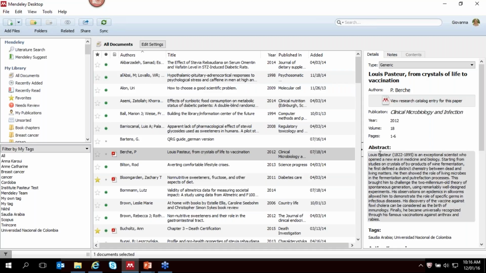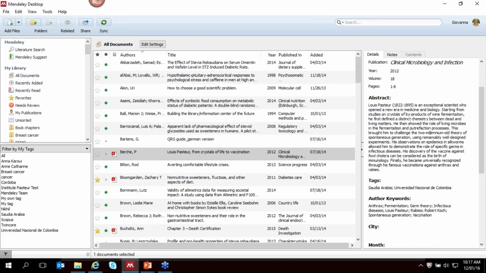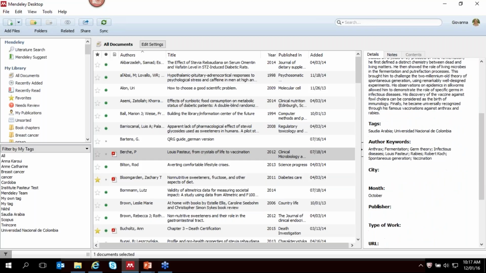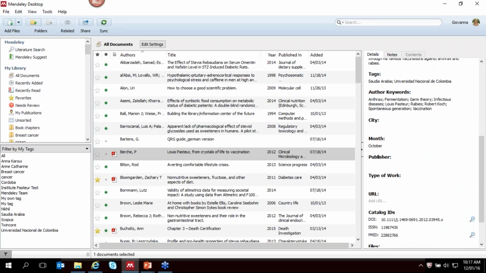Enter the DOI. Let me show you. Enter the DOI, PubMed, or arXiv ID and click on the magnifier glass to have Mendeley perform an online search for the correct information. And Mendeley will then add the correct information automatically for you.